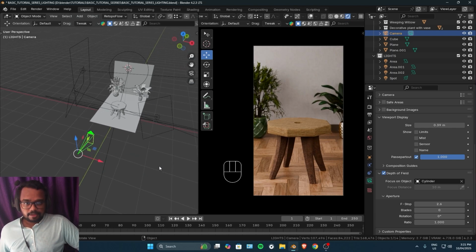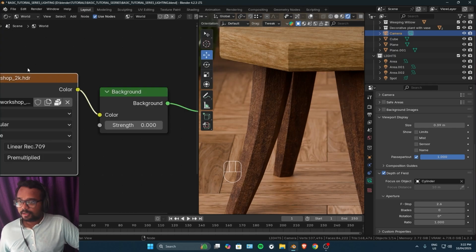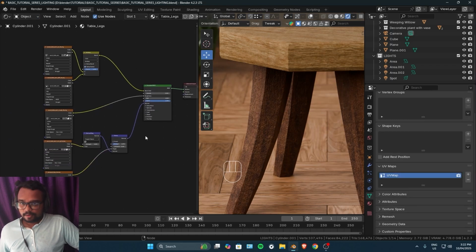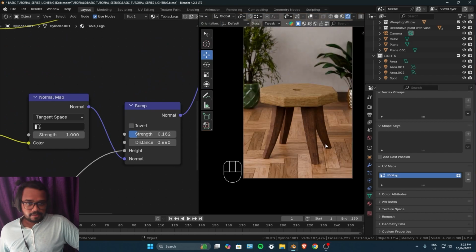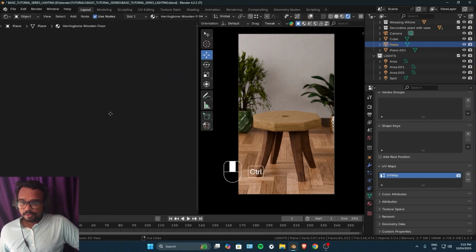There is one more thing that we have to do. The bump map on these legs is way too harsh, so I'm going to go into the shader editor. Let's change it to object type and select this object, and we are going to tone down the bumpiness. This looks fine.